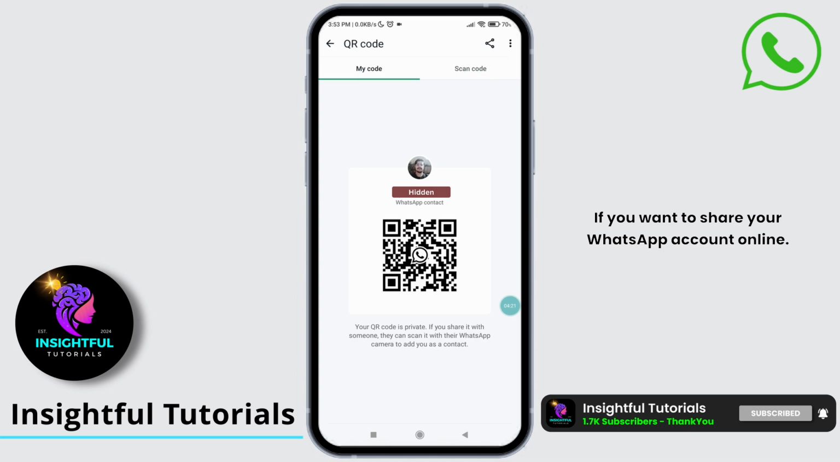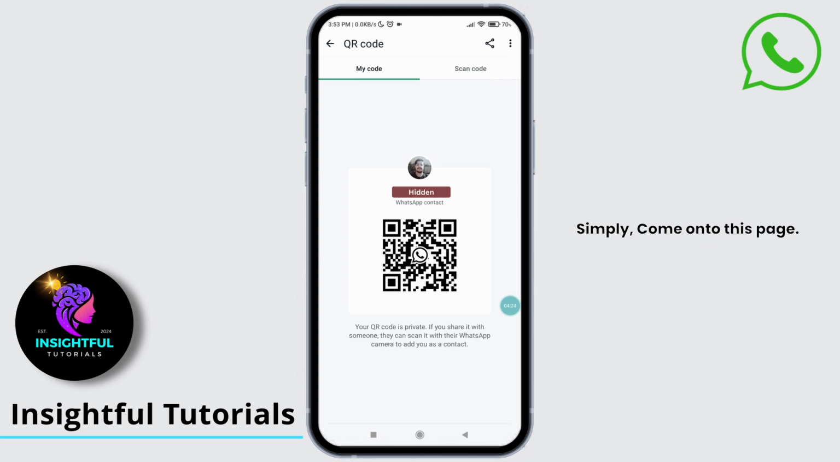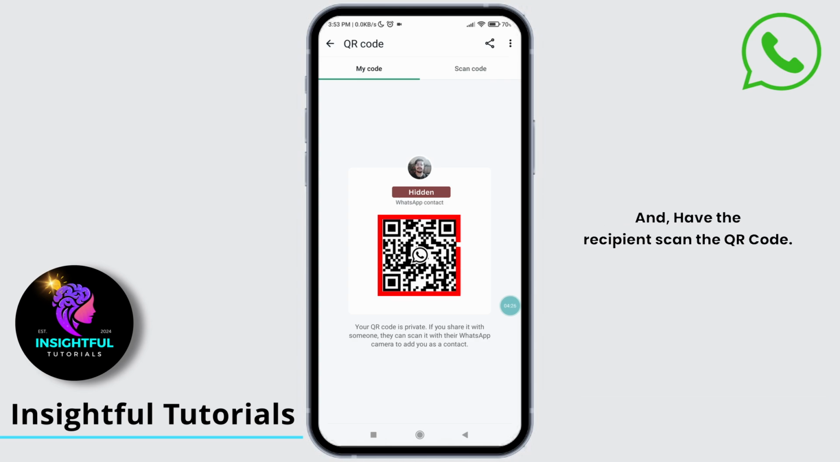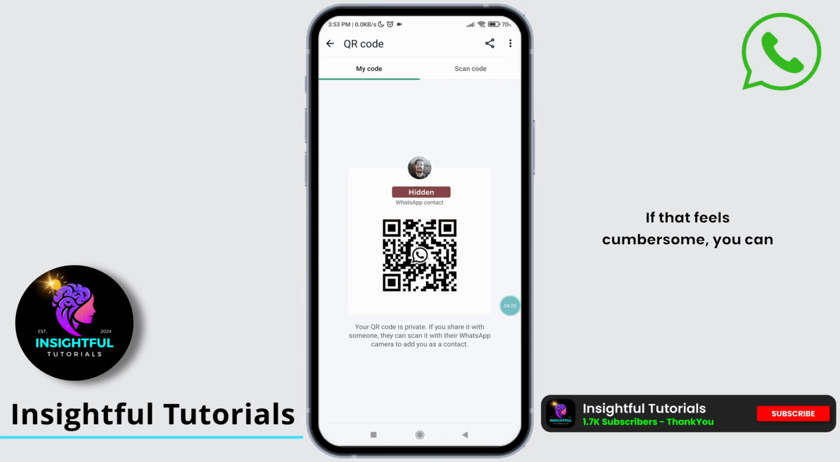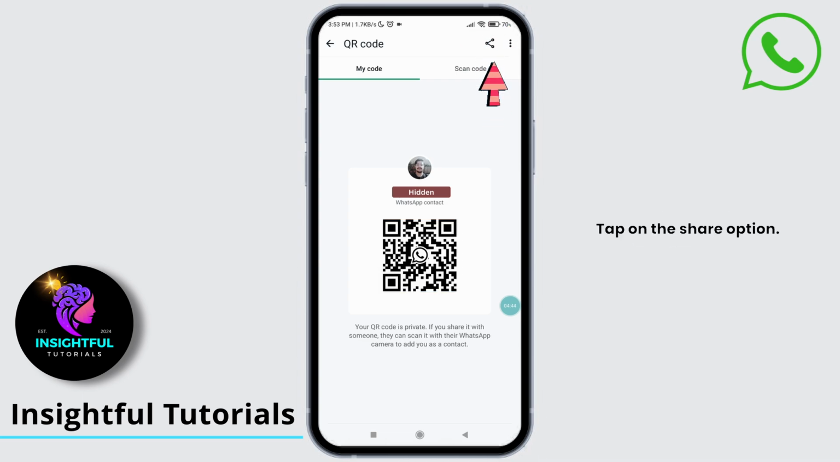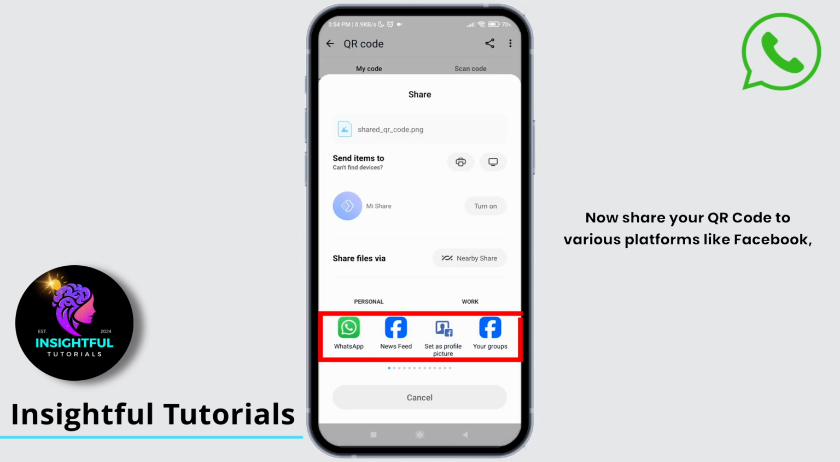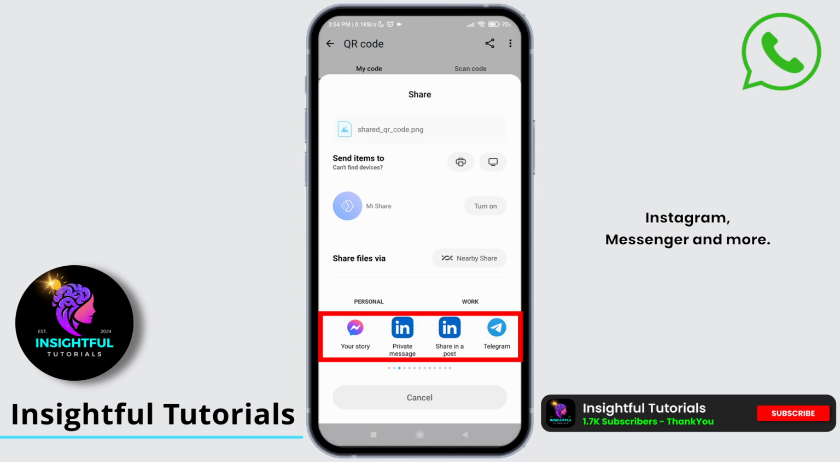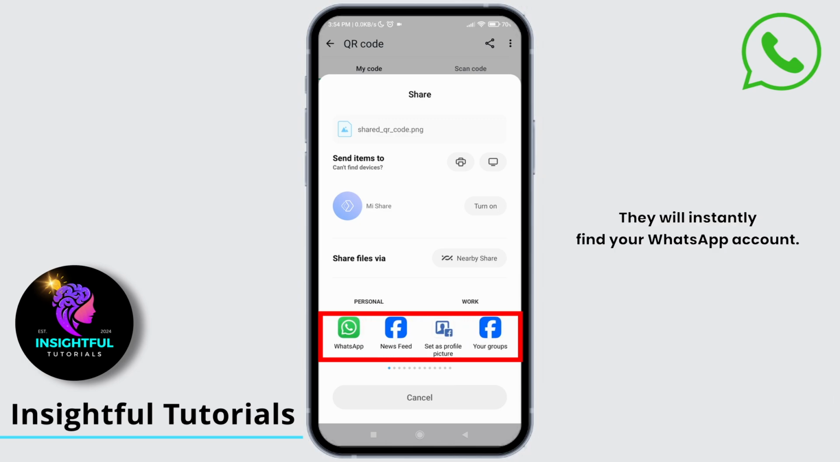If you want to share your WhatsApp account online, simply come on to this page and have the recipient scan the QR code. If that feels cumbersome, you can share your QR code directly to them. Tap on the share option. Now share your QR code to various platforms like Facebook, Instagram, Messenger and more. Once the recipient scans the QR code, they will instantly find your WhatsApp account.